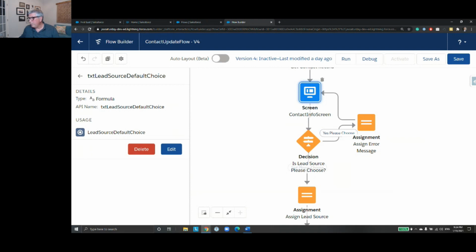Oh, what would be a use case for this flow? Updating contact info seems pretty straightforward, and I'm not sure how this flow increases efficiency. Well, Charlie, great question. It doesn't actually make anything easier here.